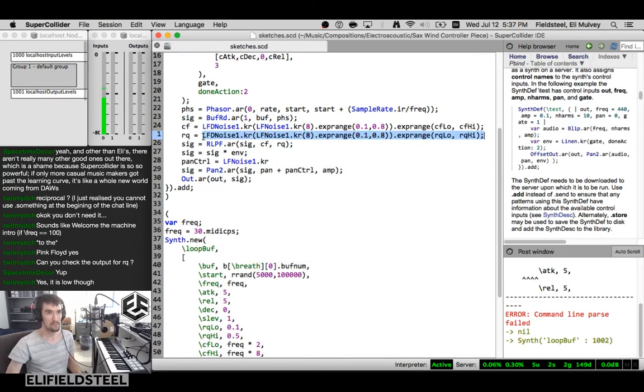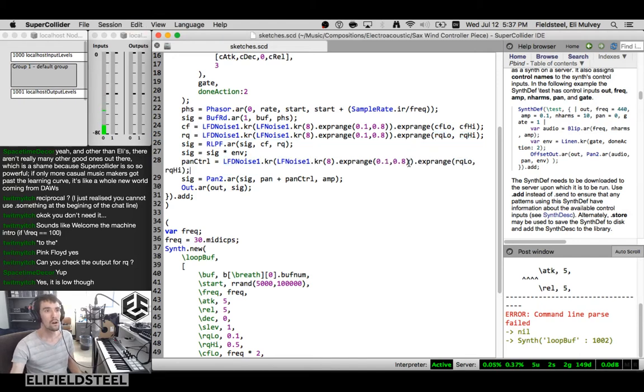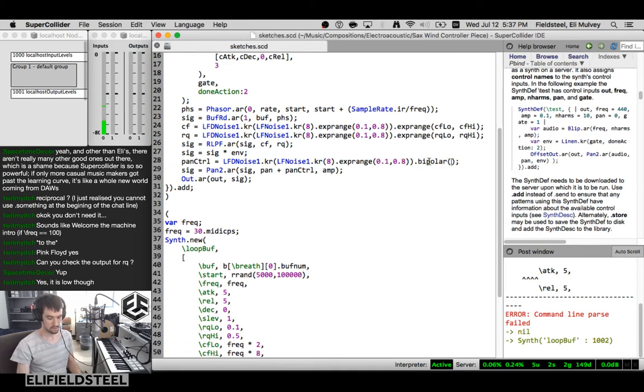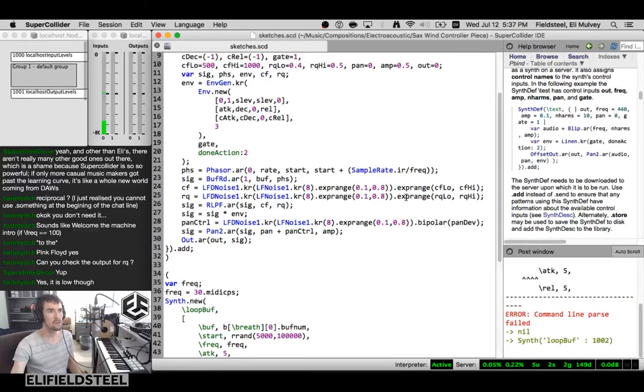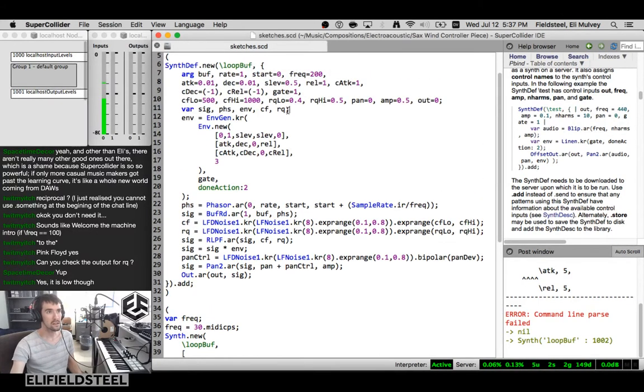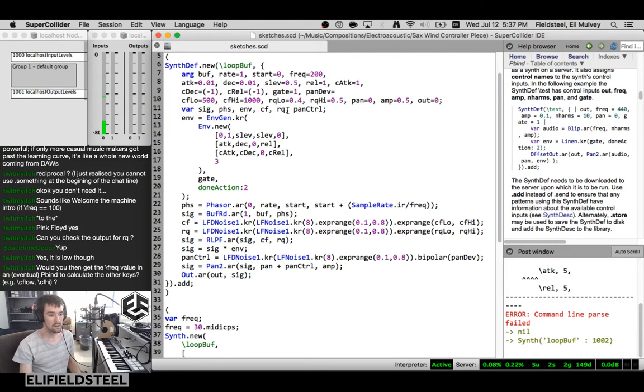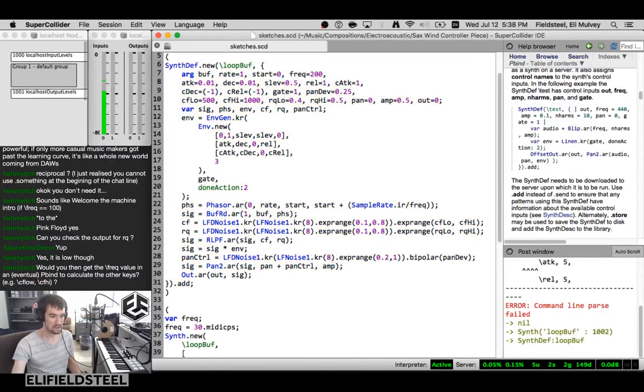Just gonna copy this. Bipolar pan deviation. So we need a variable for that and set that to like 0.25. And maybe change these numbers a little bit. It seems to work fine.